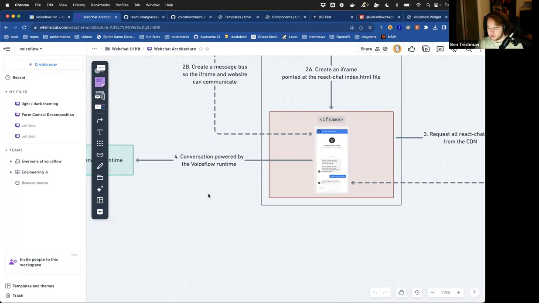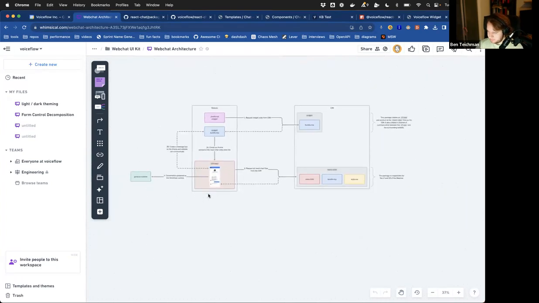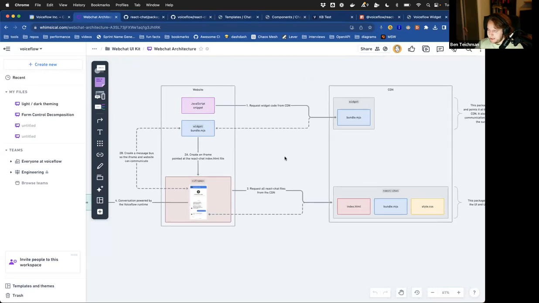So it will send a request to our runtime with, you know, here's the message that the user typed, and get a response back, including all of the response messages that our system wants to say back to the user. And that's basically it at a high level. That's how the architecture for React Chat, the widget, how all those things come together.